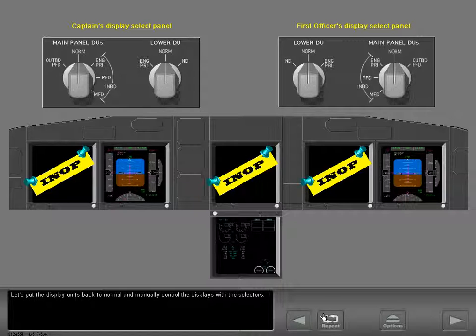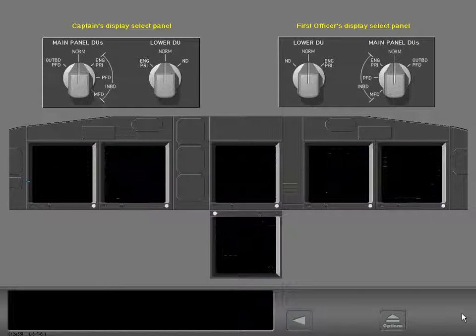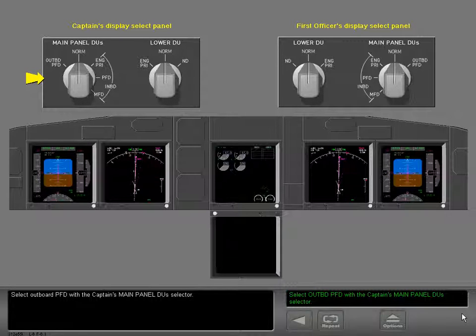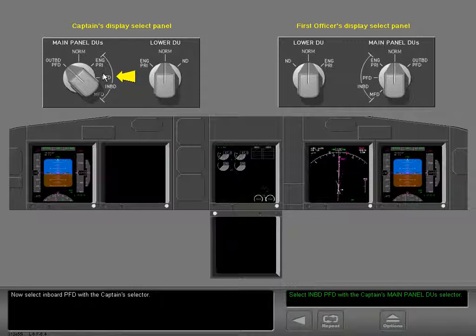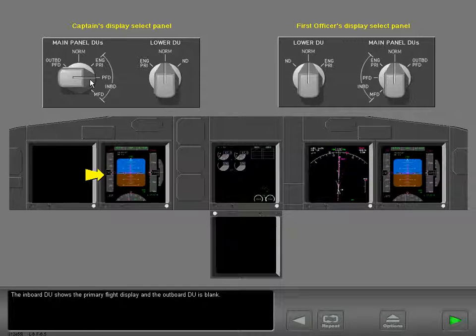Let's put the display units back to normal and manually control the displays with the selectors. Select Outboard PFD with the captain's main panel DUs selector. The outboard DU will continue to show the PFD display, but the inboard DU will blank. Now select Inboard PFD with the Captain's selector. The inboard DU shows the primary flight display and the outboard DU is blank.